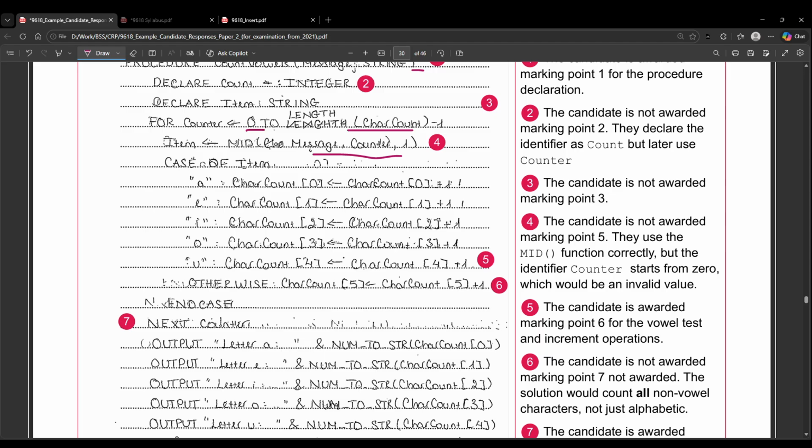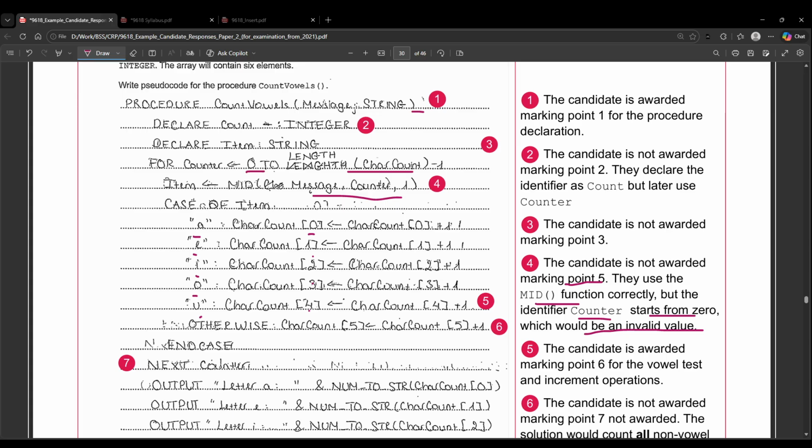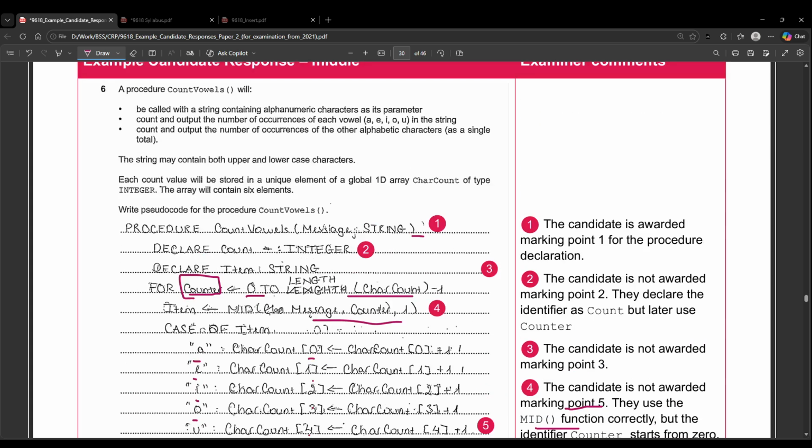they're saying mid. Okay, mid is fine. Okay, here they're saying A, E, I, O, U. If it's any one of these, you will go to a certain index and then you'll increment the value by 1. But the comment says the candidate is not awarded mark number 5. They use mid correctly, but the identifier counter starts on 0, which would be an invalid value. So where is the counter? Okay, here, right? So this is going to cause an issue.